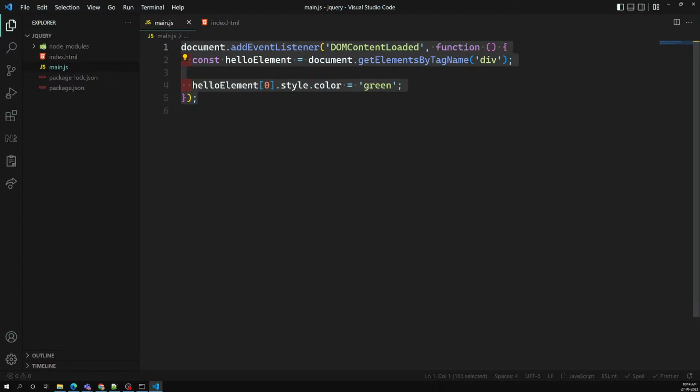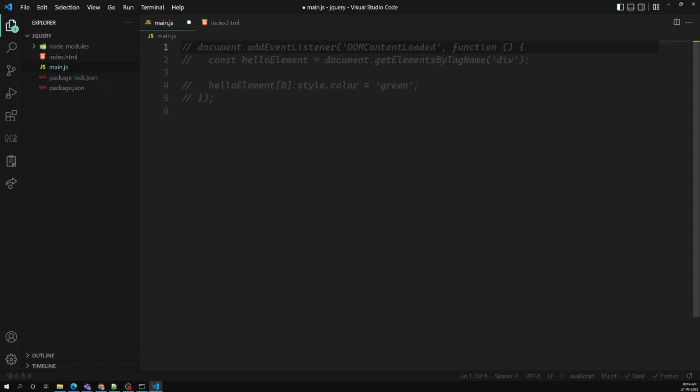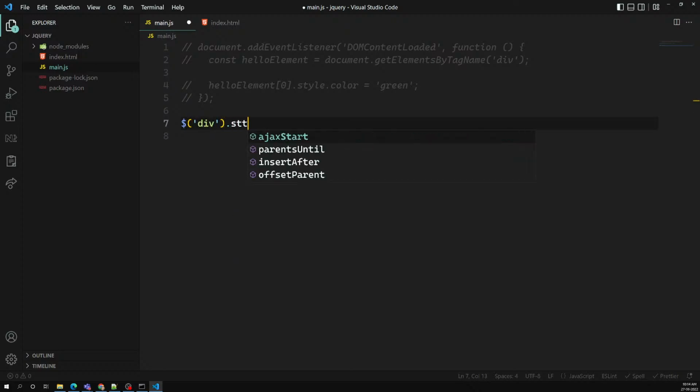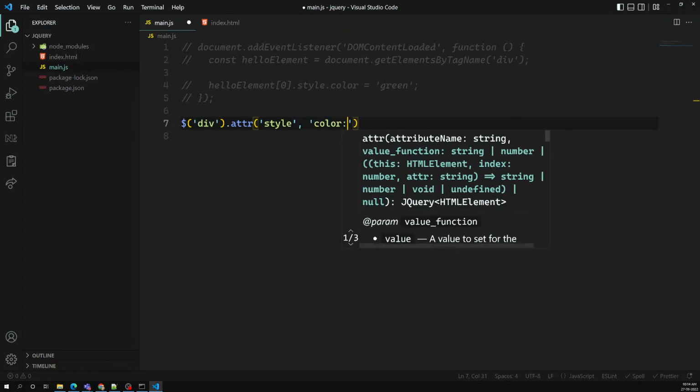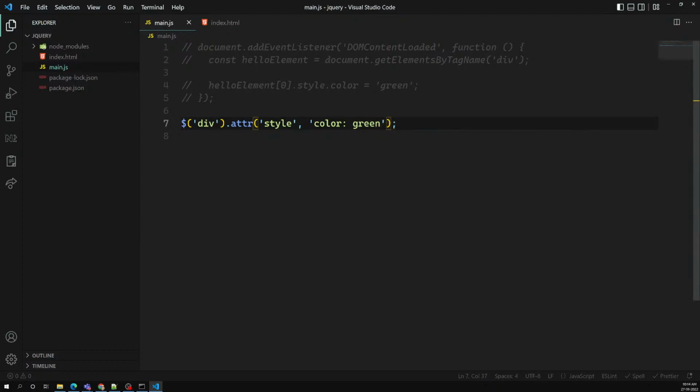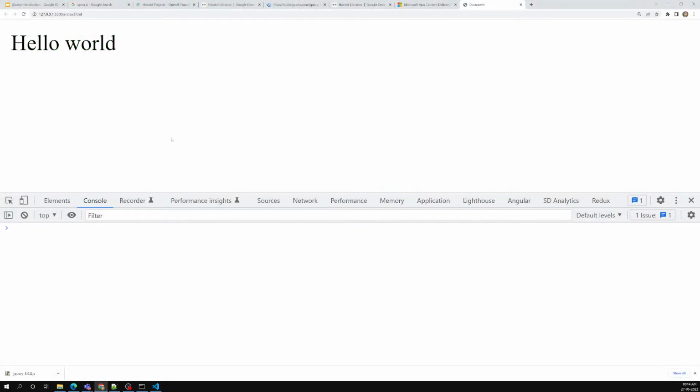Now the same thing I will write in the jQuery mode. So let's try to comment this out. In order to catch this element, the div, we can use $('div').attr. You can use this one, I will try to explain this one. So style, color, green. That's it. So now I have added this one. Let's try to see this.